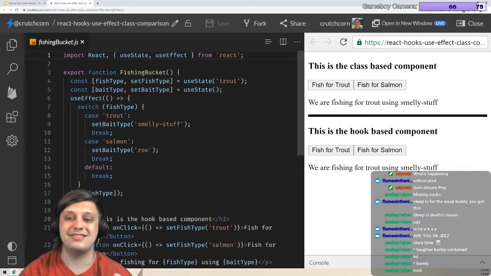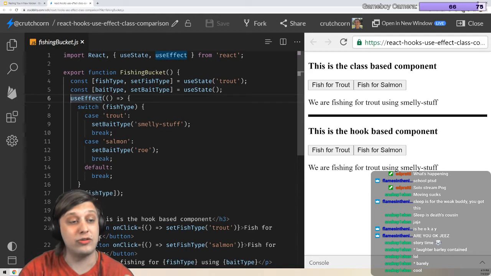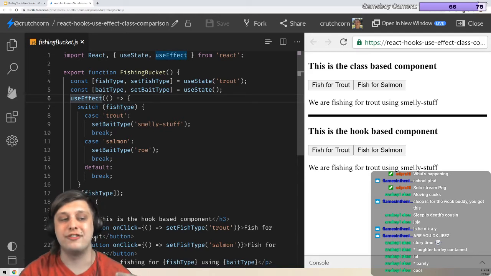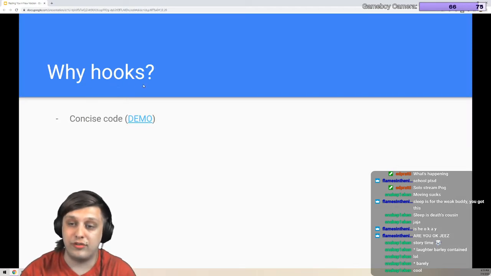Keep in mind that this isn't a universal truth. It's not always more concise code, but it oftentimes is for very common use cases. So that's a good reason.